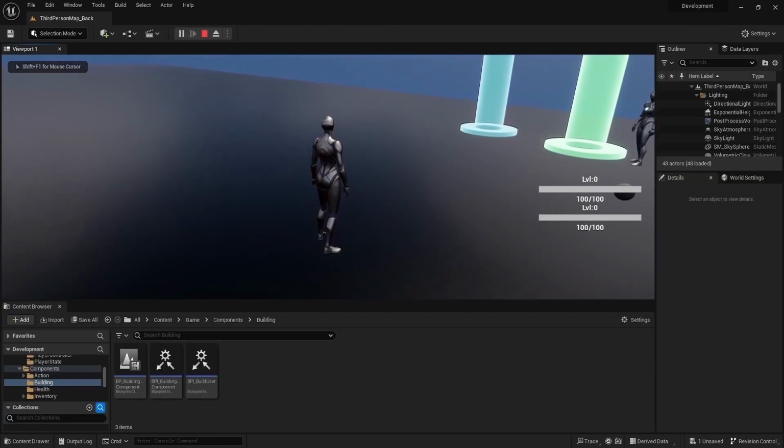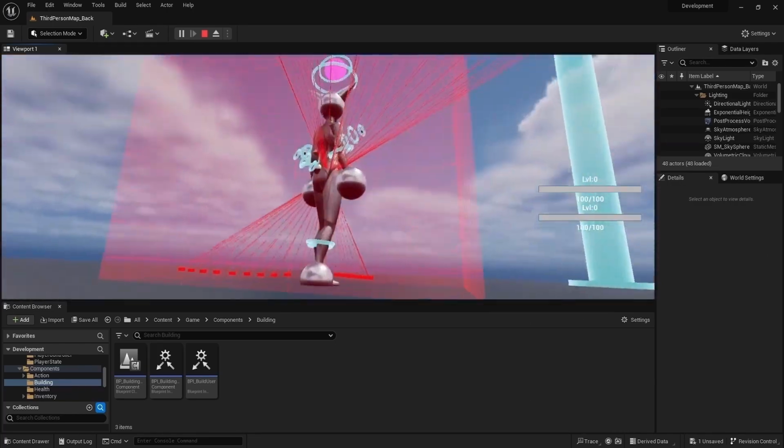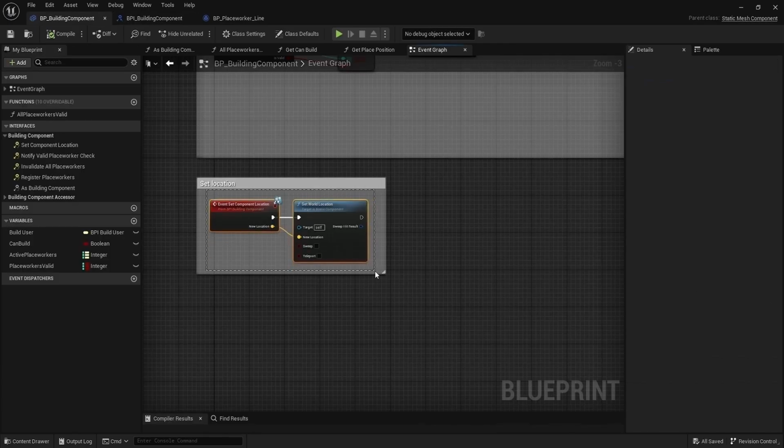Let's go ahead and test functionality. Let's equip our armor. We see we have a green cube because our things are valid. Red cube, green cube, no cube. Woo! Over on the building component interface, let's go ahead and set up a set component location, taking in a new location. Implementation will simply just set the world location.